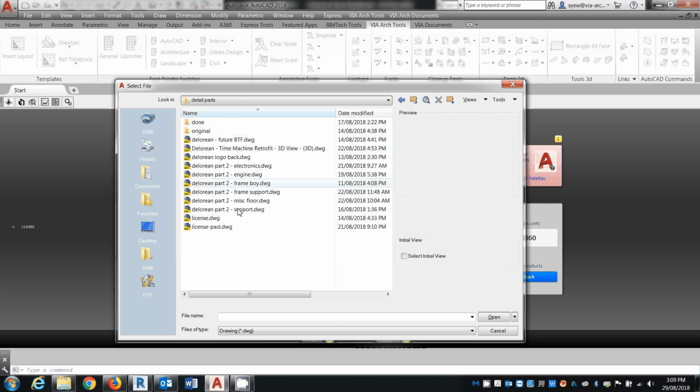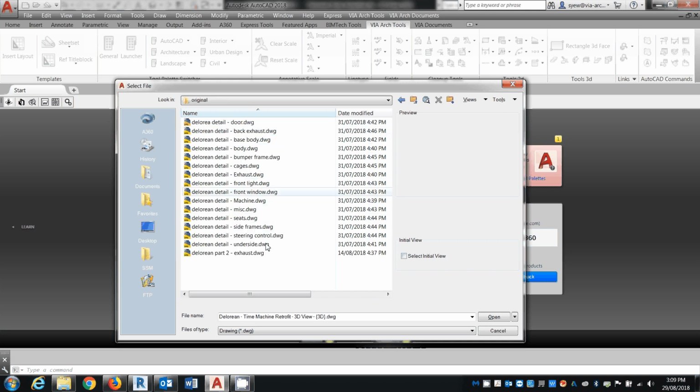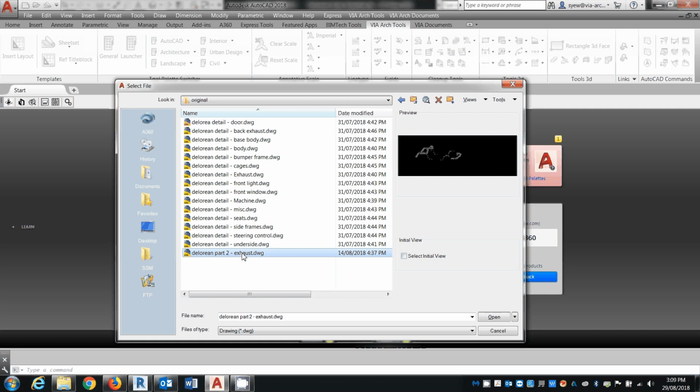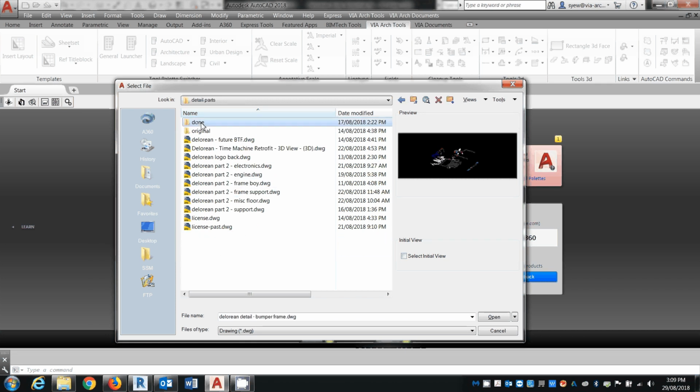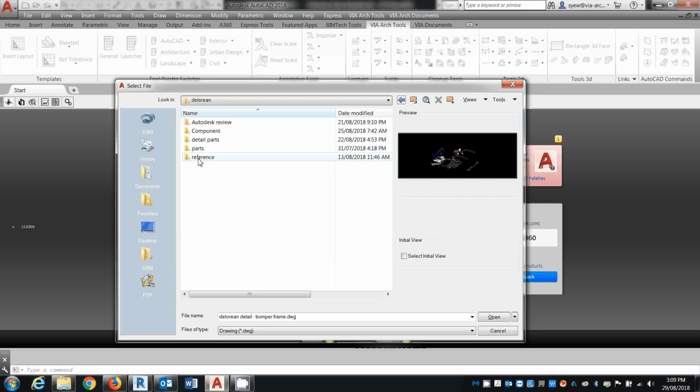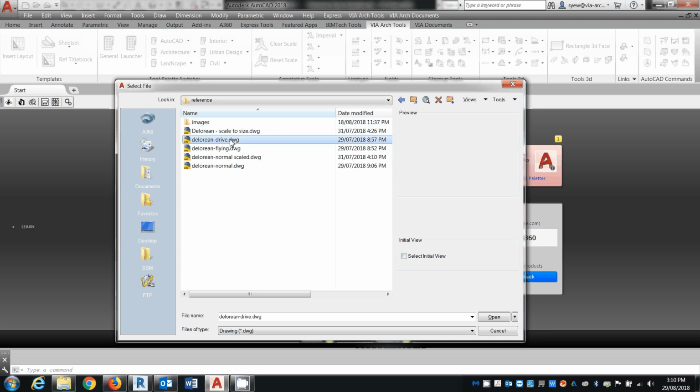Okay, so what I'm going to do is open up what it looks like. This is how I do it: I break it up into pieces. Let's see if I can find the original file. So let's say a reference. Okay, so this is basically what it looks like before I put it into Revit.